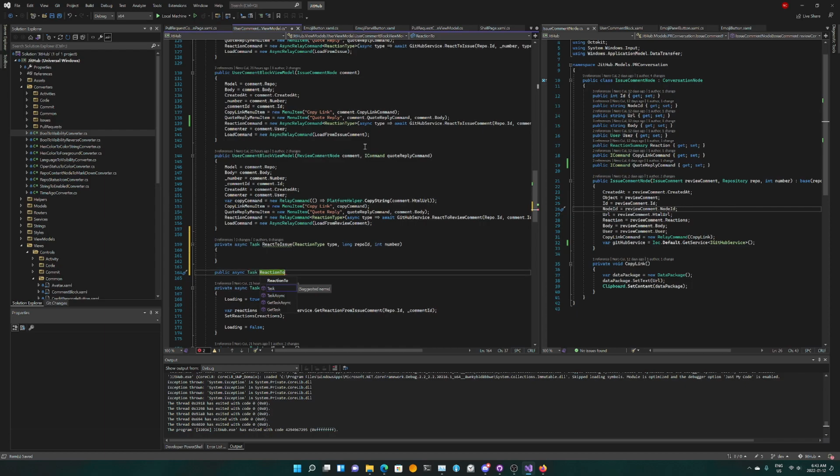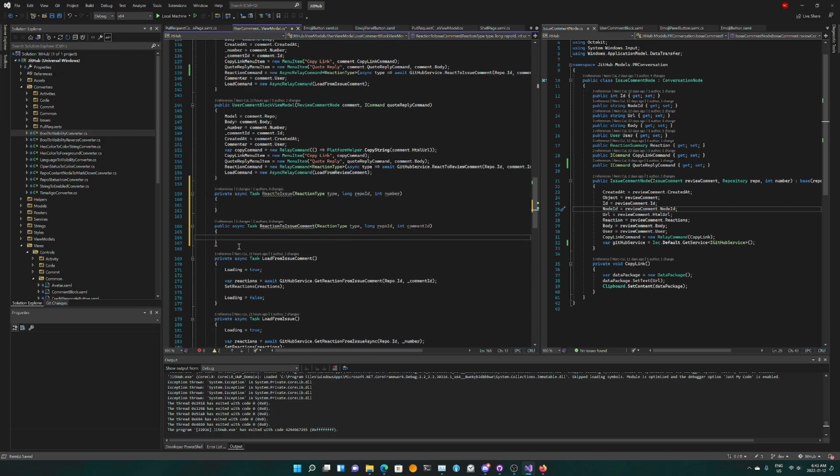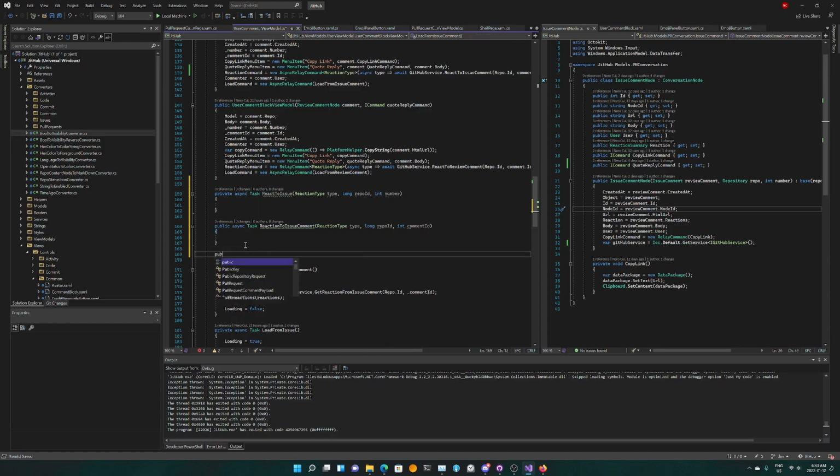React to issue comment. What the hell's this? And basically we're looking for the exact same thing here. And instead of calling it numbers, we'll call it comment ID. And down here, we're gonna have, no, sorry, not public, private.